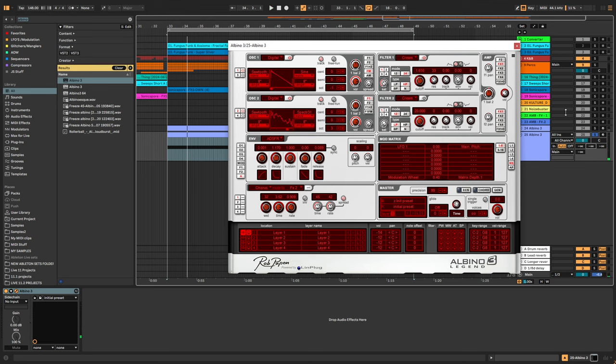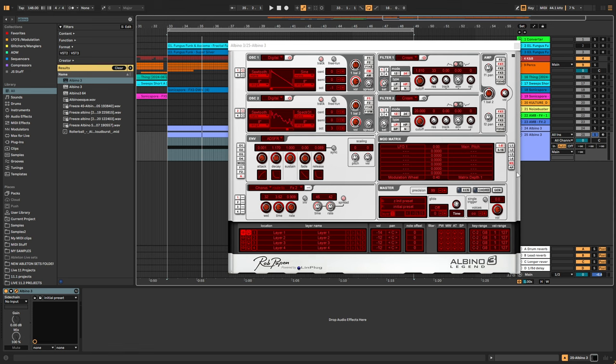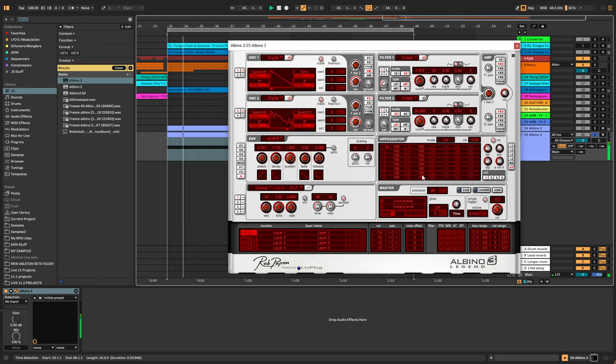Cool. So if you go back to the Super Silver track, you can hear that there's like a really nice sequence going on, right? And we can actually get that with Albino by activating the ARP over here. So we have the arpeggiator, and I'm going to set it to up mode. And I'm going to leave it at that. And then I'm going to have single trigger, and I'm going to have mono over here. So I don't need to play around with the gate over here.